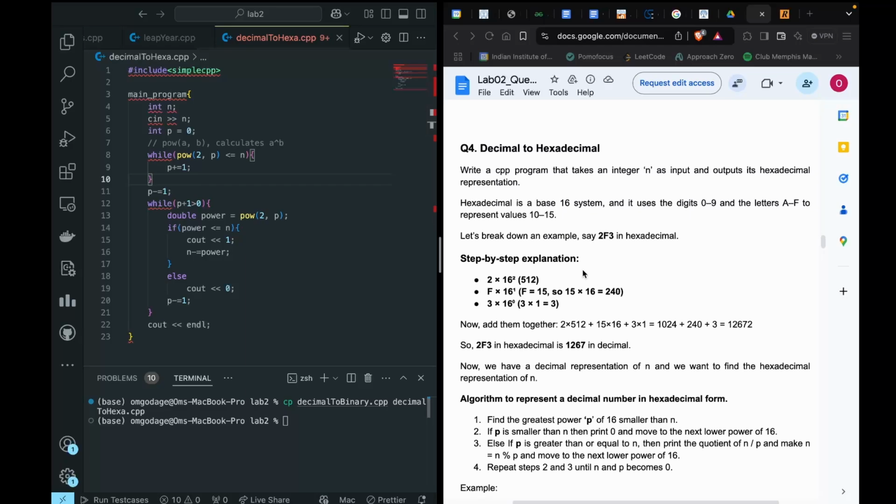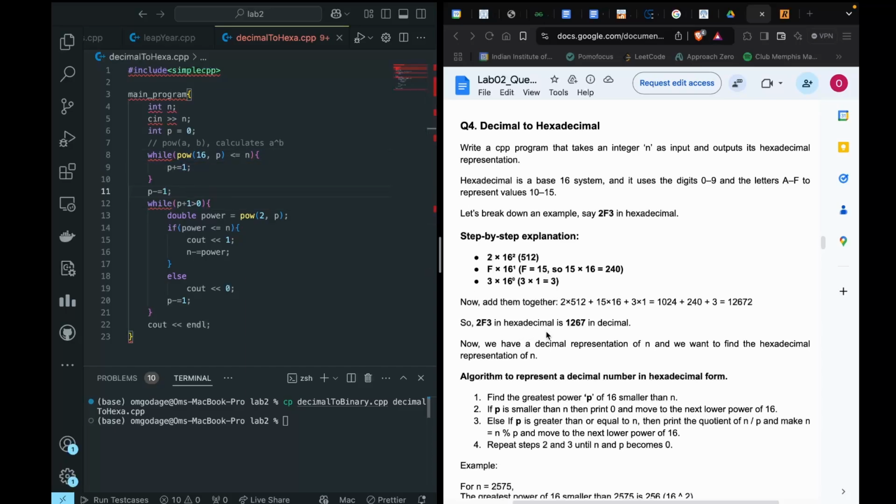Okay. So we have a base 16 system. So this part over here will become 16, and this will calculate 16 raised to n as we require it over there. This will become 16 as well. And if power is less than or equal to n, okay, this will change. This logic over here will change and everything else should be fine.